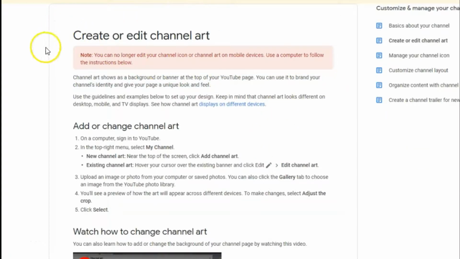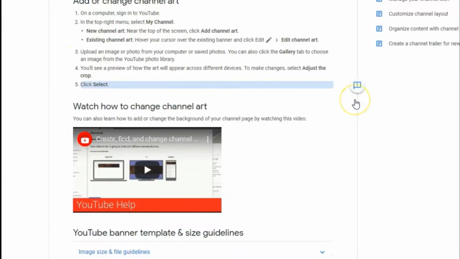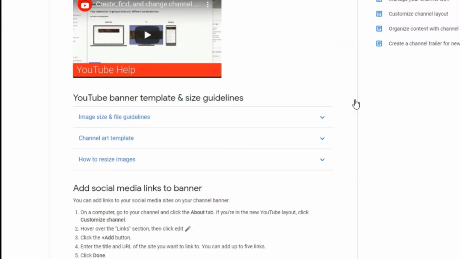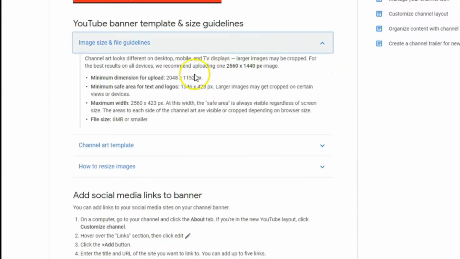Click on that. This is a little page from Google for YouTube channel art. It teaches you how to create and edit channel art. There's a video here as well showing you all of the dimensions, because when somebody views your channel on mobile or tablets or computers or TV, everything changes. So it's very, very important you know the proper dimensions to use when making your channel art.